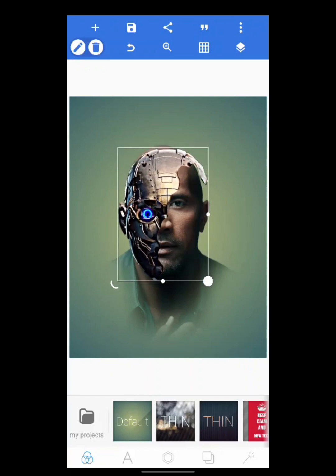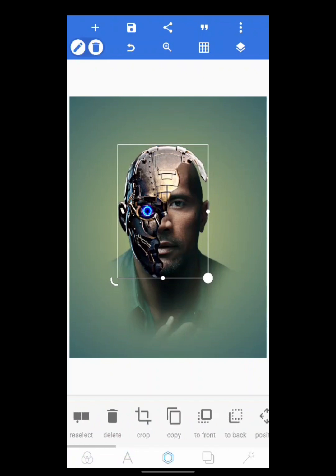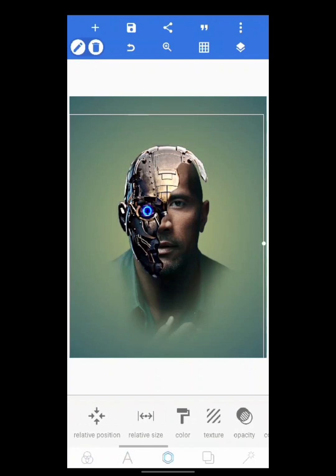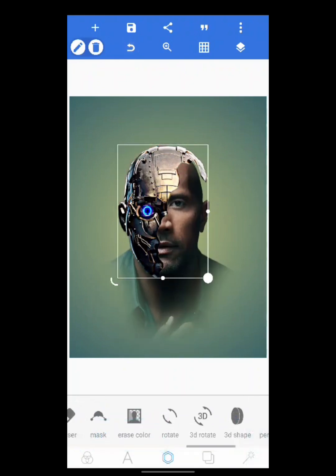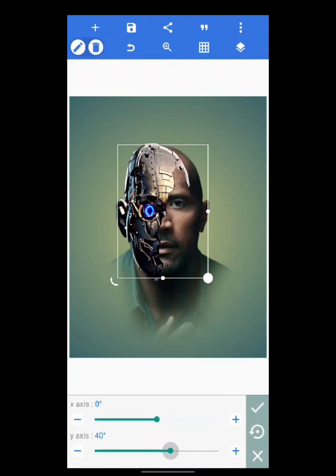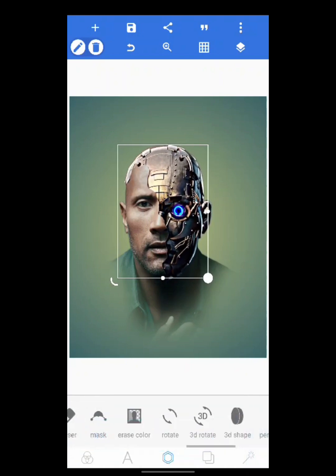So all I have to do now is to flip this to the other direction. So just go to 3D rotate. Sorry, we have to make sure that this is selected. Then you go to your 3D rotate and rotate this to the left, something like this. Something like this is okay.